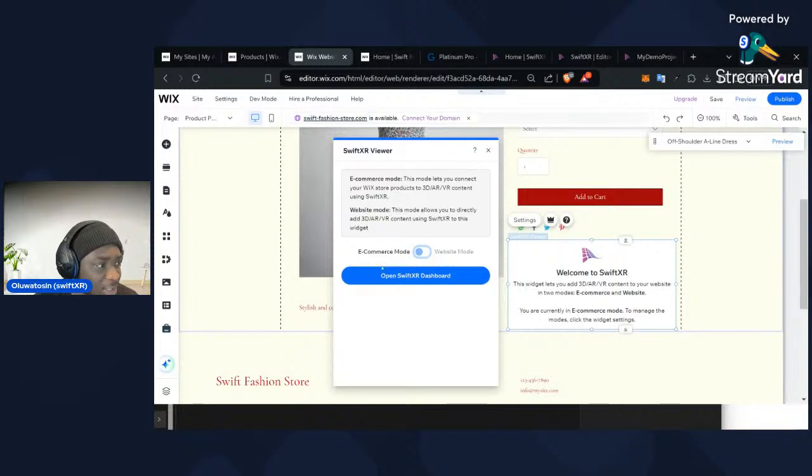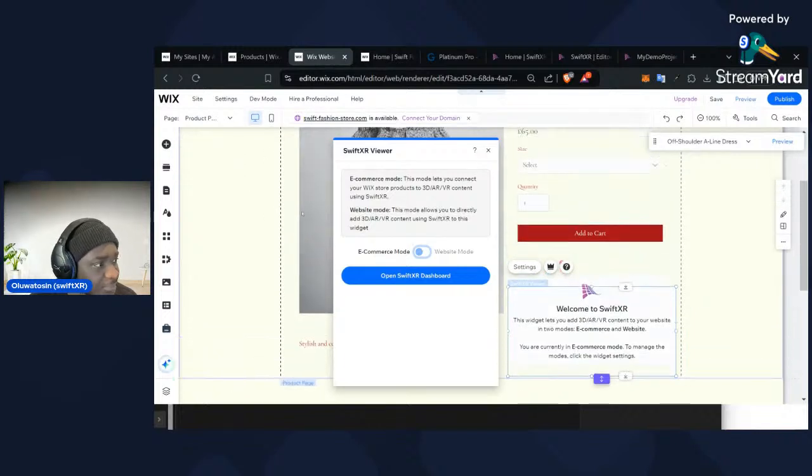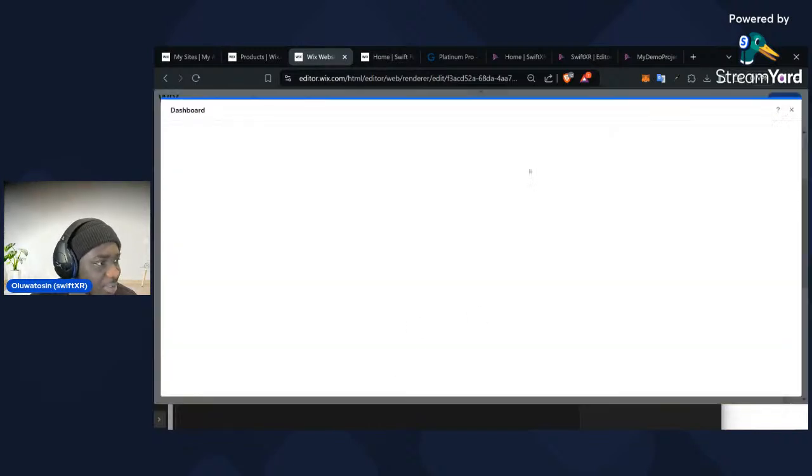Right, so we'll leave this in the e-commerce mode rather than the website mode because we want this to be connected to this particular product. Right, so let's go over to Open SwiftXR dashboard.